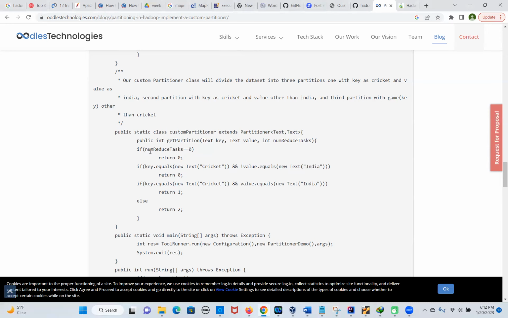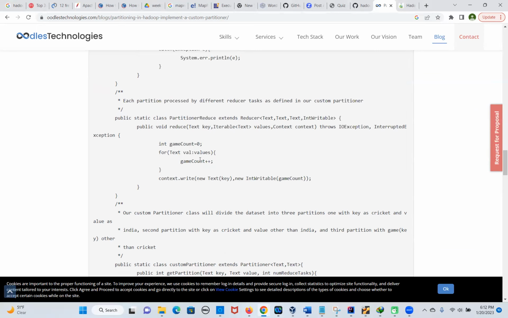When I'm writing a custom partitioner, if my number of reduce tasks is 0, suppose I'm not passing the reduce tasks, it means there is no partitioner logic. So I simply return 0, only one single file, and all data will go to only one output file. But if I'm writing a partitioner here and I'm saying this particular key, this particular value, then it will create a different output file.